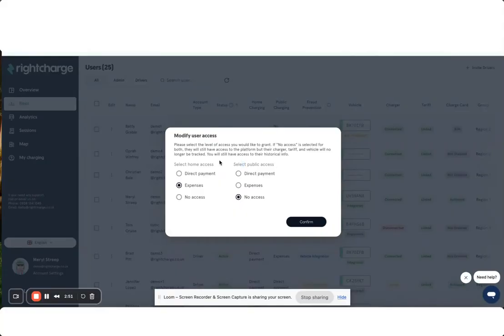For example, if a driver does not have a home charger and will only be charging their EV on the go, you can set their home access to be no access. You could then select their public access to be either direct payment or expenses. Direct payment for public access means that whenever the driver uses their RFID charge card on the go, this will be charged to the company account that was used to set up the fleet admin profile. Alternatively, they can be set to expenses, which means that the driver would pay this with their own card and they would then be expensed by their company directly.